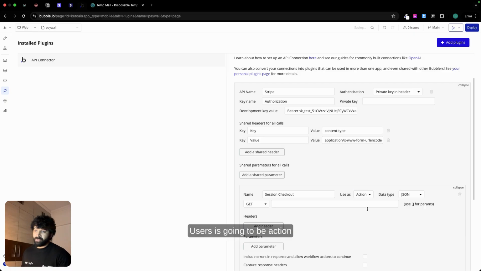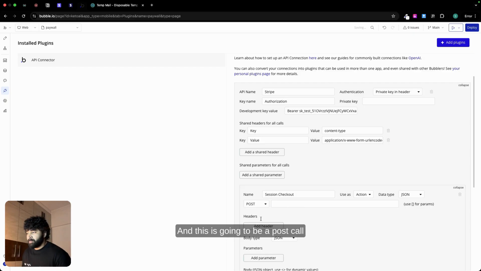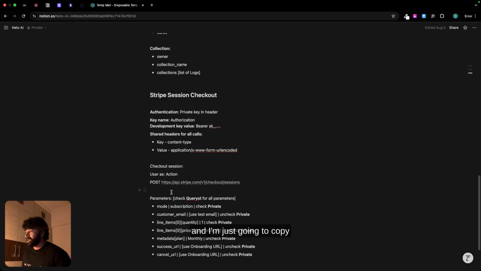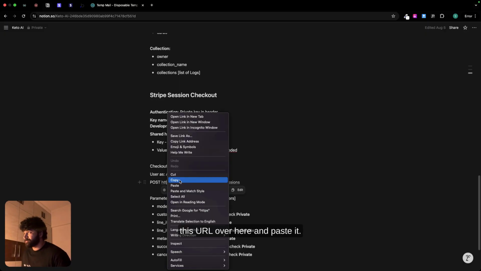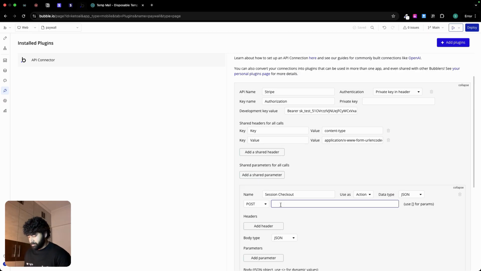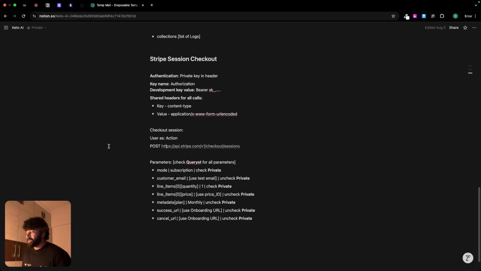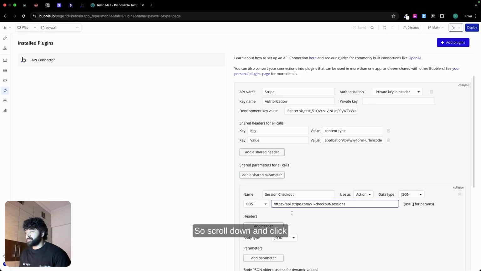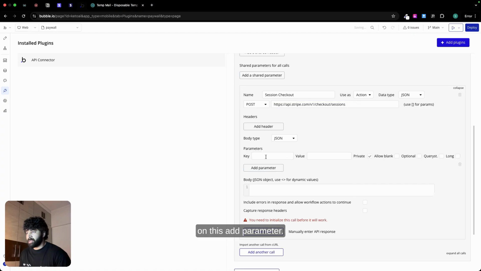Use as is going to be action because we are going to be using this API call in a workflow. And this is going to be a post call. And I'm just going to copy this URL over here and paste it. There you go. Ooh, you don't need post. All right. What do we have next? So we do need to add a few parameters over here and make sure that the query string is checked for all the parameters that we're going to be adding over here. So scroll down and click on this add parameter.